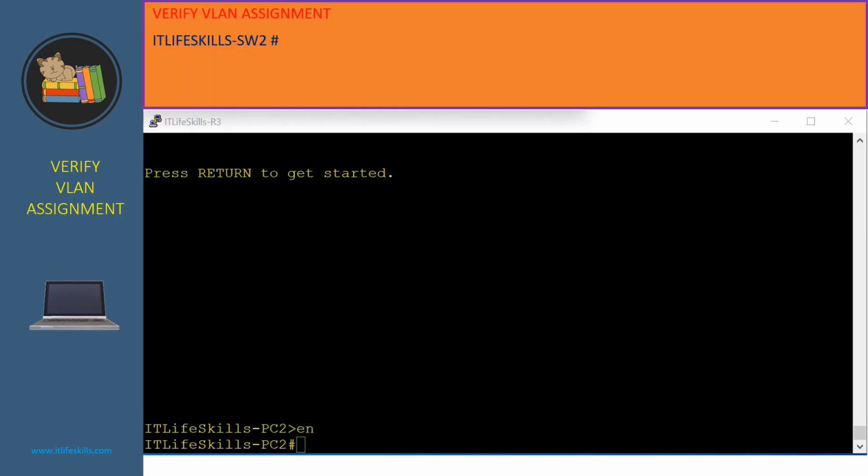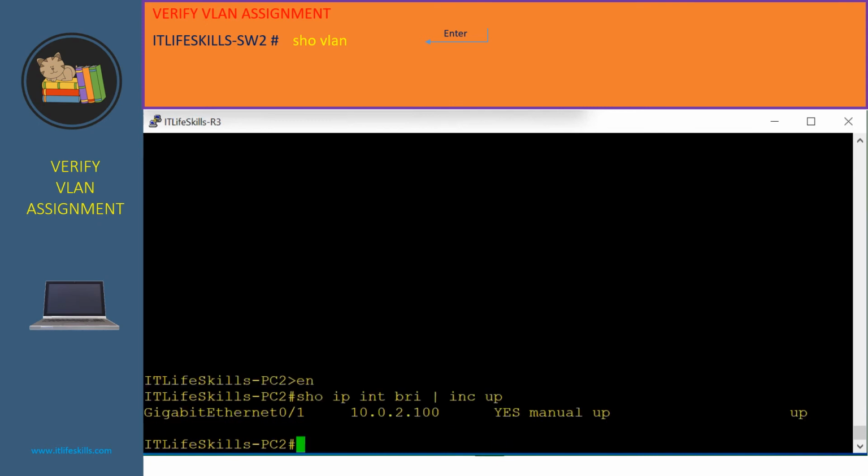To verify VLAN assignment at the switch privilege mode, we issue the command show VLAN, then hit enter. Let's now perform our verification. Here we are at PC2 privilege mode. Let's issue the command show IP interface brief, and then we filter for only up interfaces, then hit enter. It shows that PC2 has been assigned the correct IP address.